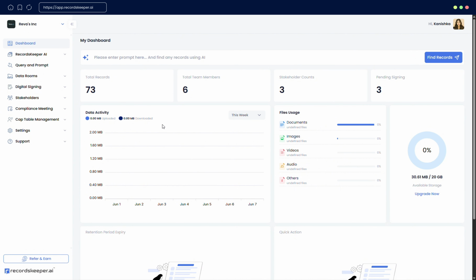That's it for today. We've covered the AI memory and how it can help you manage and retrieve information more effectively.